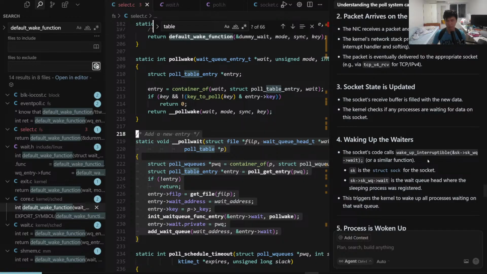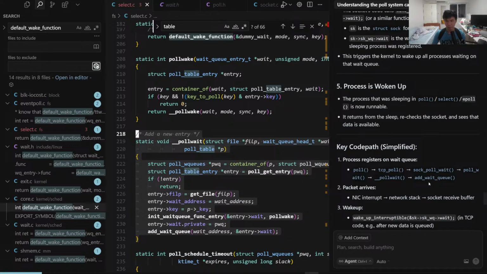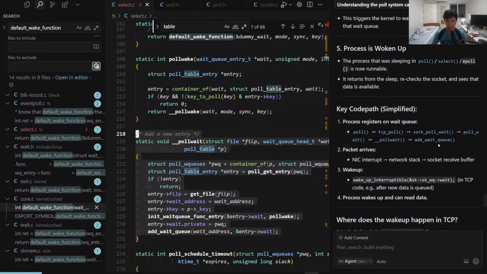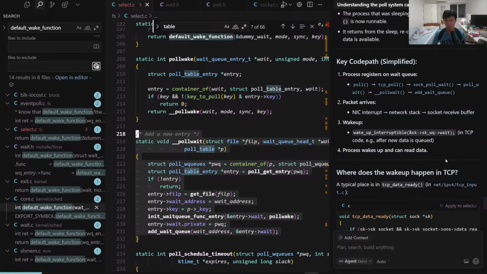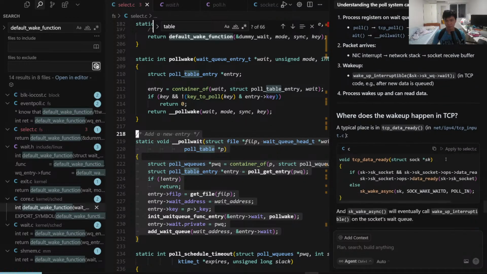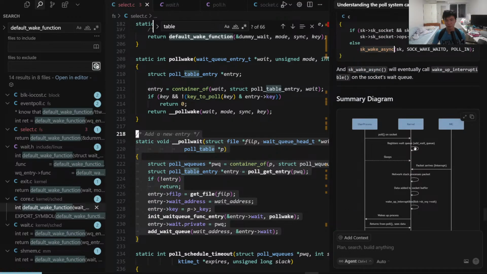Know if I can. Okay, so it adds to a wait queue. The link interrupt comes and the socket receives a buffer. Okay, so we're looking for socket wake async. Oh, wow, what a nice diagram.